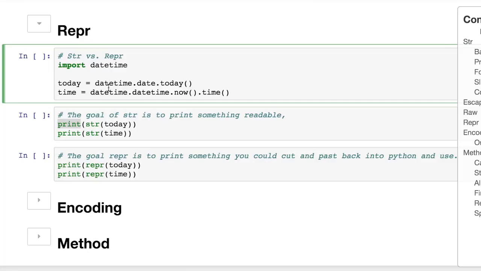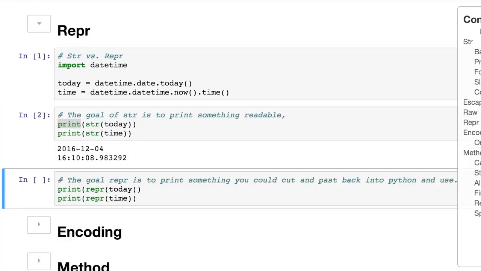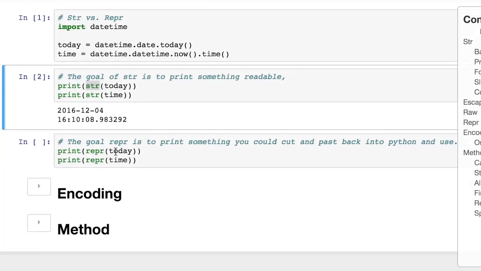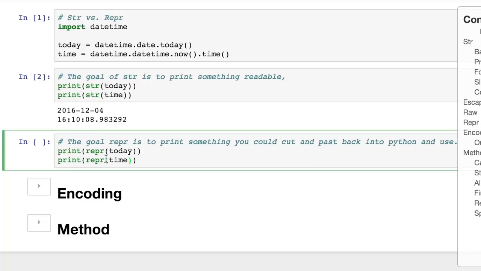But if we import this module datetime, which you don't need to know, we can make a couple of these variables based on date and time. So let's just print these out using a normal print. What we're saying is take the information that came, turn it into a string, cast it, and then print it out. So you can see the format, the 2016 1204, and then the hour, minute, second, and super decimal second. Now I want to take the same variables, but instead of printing them out with string, let's print them out with the Repr function and see the difference.